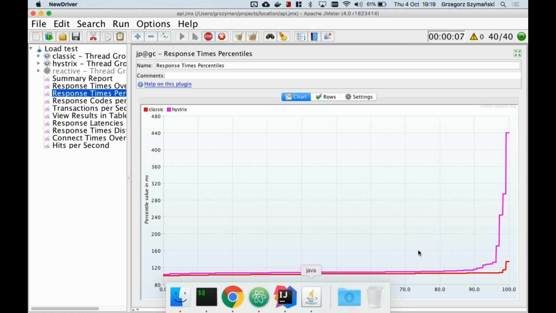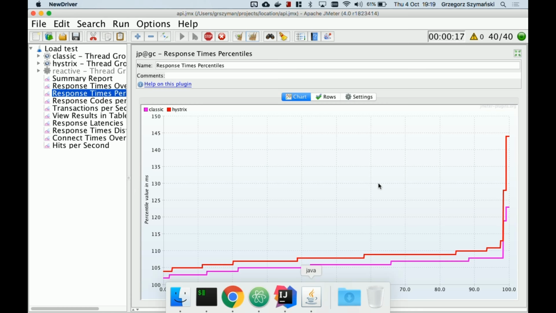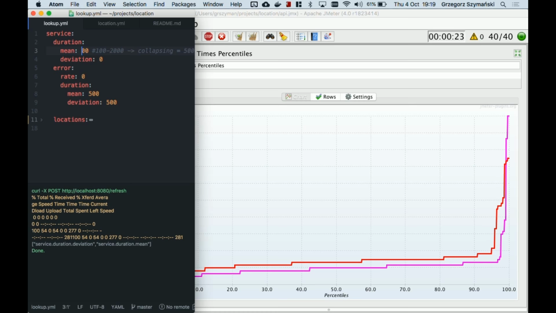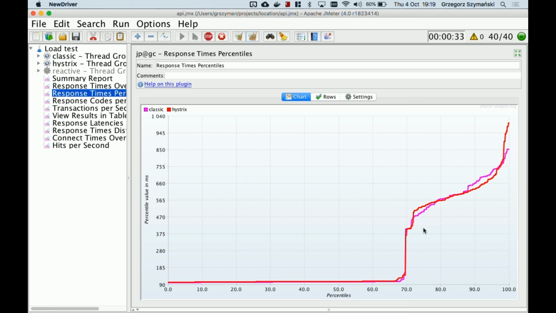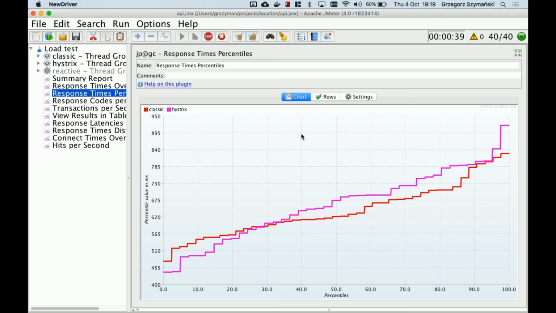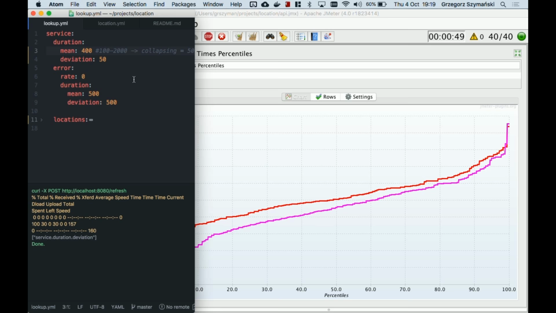For now, they are very similar. There are some differences because one was started and connections were established. However, let's make some changes in the behavior of the dependency. They still behave the same, but it is okay because we didn't exceed the Hystrix timeout.